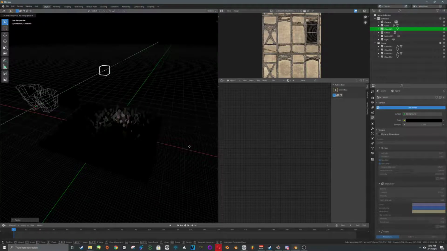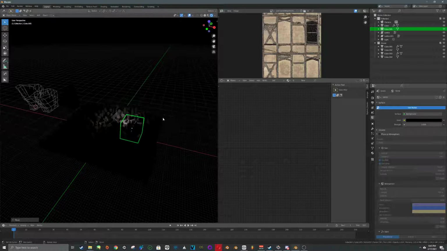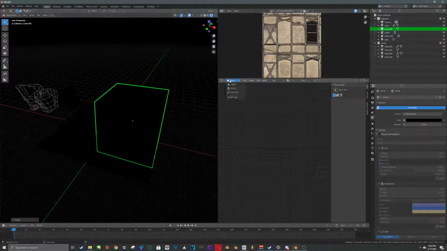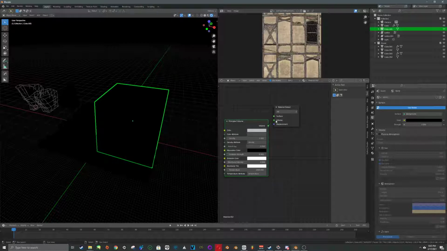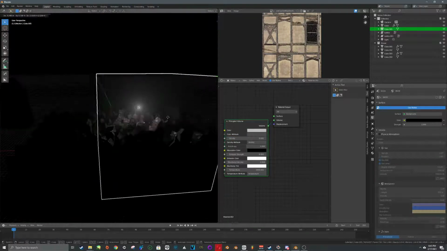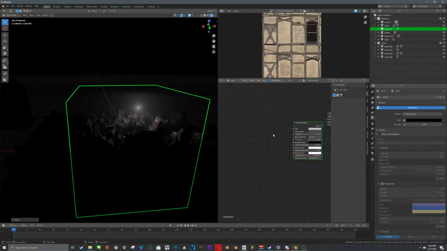Add a cube. And we'll create volumetrics. I'm going to go to Object, New, delete this, and with this here we're going to add a principled volume, plug that in there. You can see we have our little fog, and we're going to make the density really small, 0.02, so it's just kind of kissing it there.